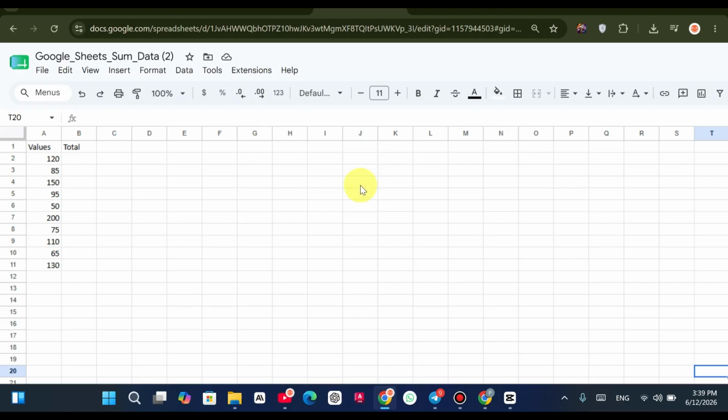So let's get started. First, open your Google Sheets spreadsheet. As you can see, we have a list of values in column A. Now click on the cell where you want the total to appear. In this example, we'll use cell B2 under the total heading.